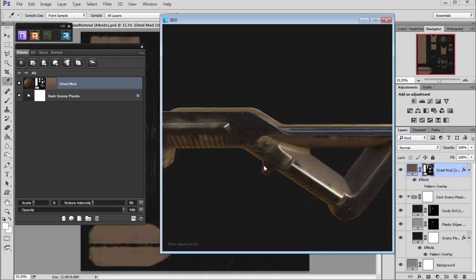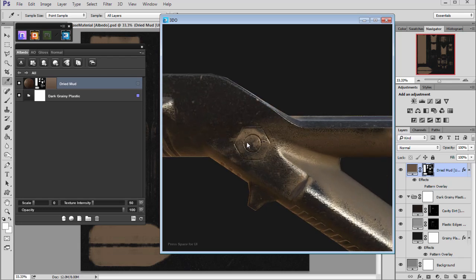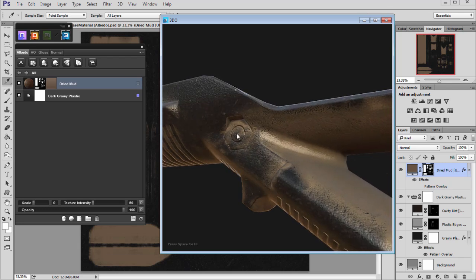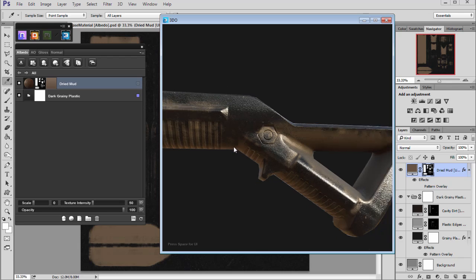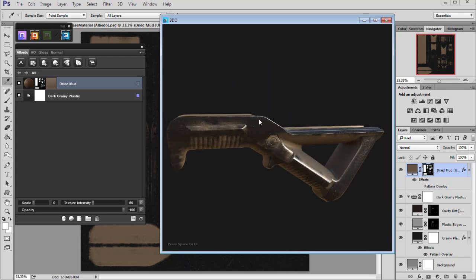So for this one I've also made some manual changes. For example, this screw, I've made it a little bit more metal like, and that's it.